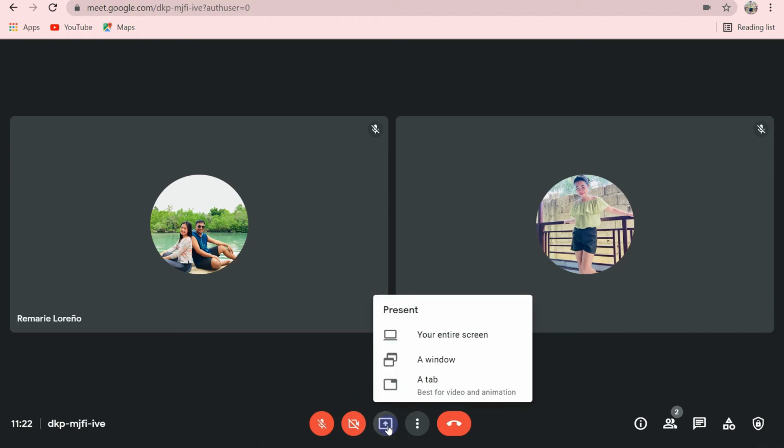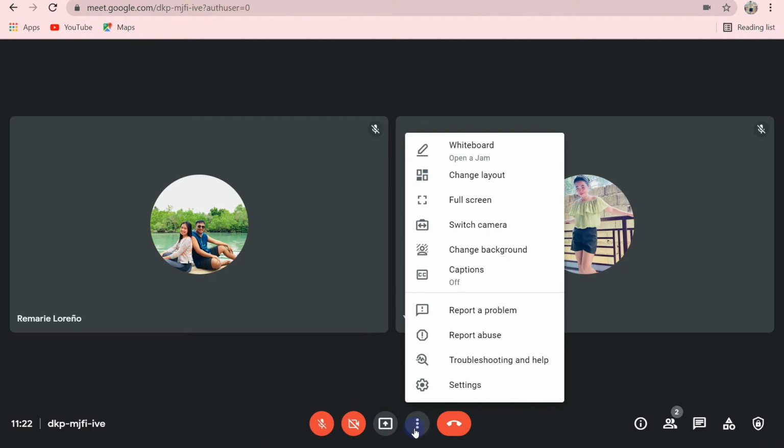If you click that one, there are options. Present your entire screen, if you want to present your entire screen to your participants. And if you want to show a PowerPoint presentation of your meeting, you just choose the second option, which is present a window. And the third option, present a tab, is best for sharing videos or animations from other tabs or from other links. Then you have here the three dots icon for more options.